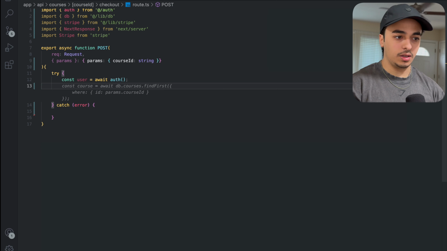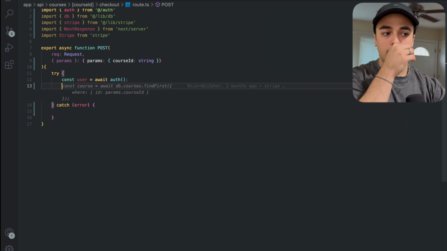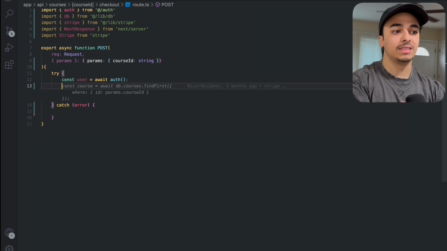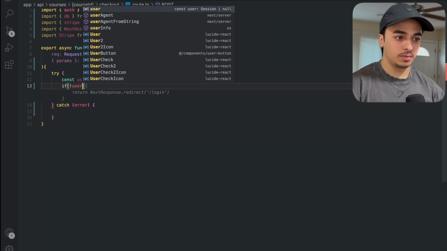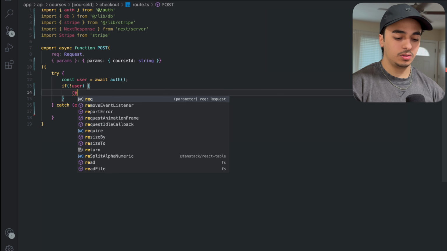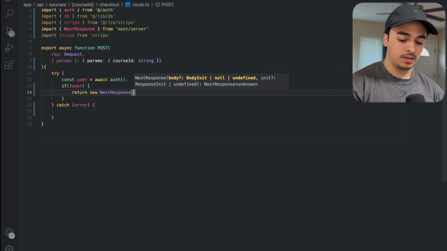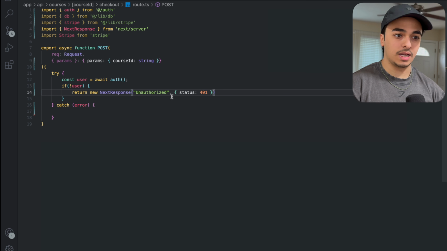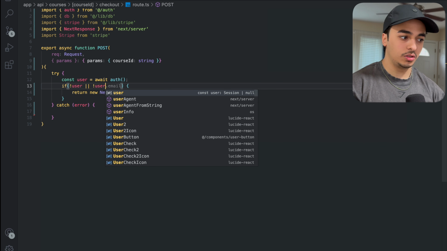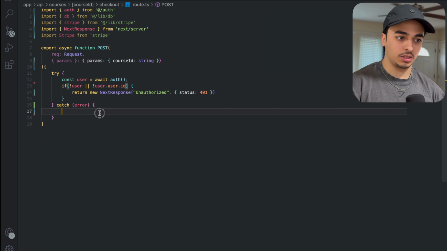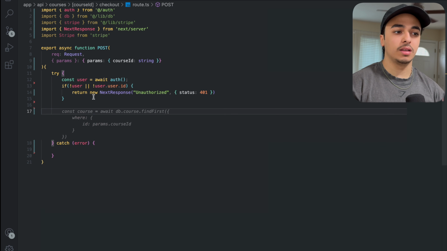And obviously we need a way to verify if there is no user, because this is very important. If there is no user, we cannot have a checkout session because we cannot identify if they purchased it in the first place. So if there is no user, return new NextResponse unauthorized with a status of 401 or whatever. Actually, let's just in case have if there's no user.user.id, just in case.